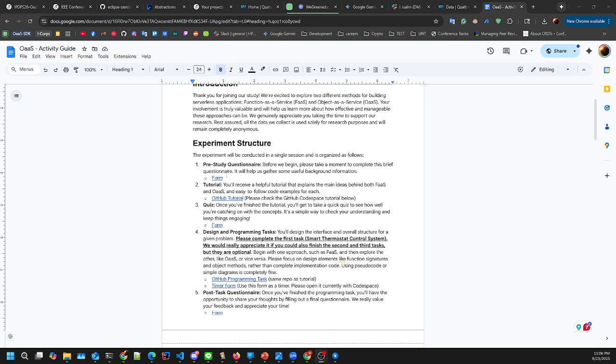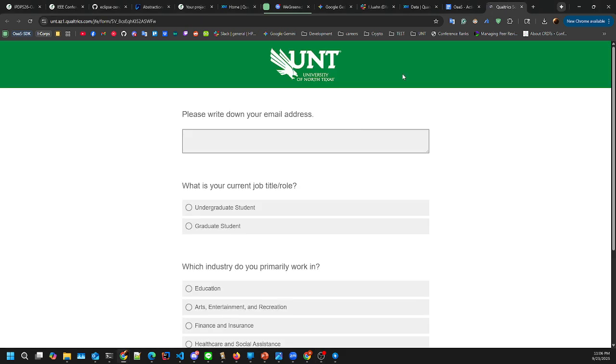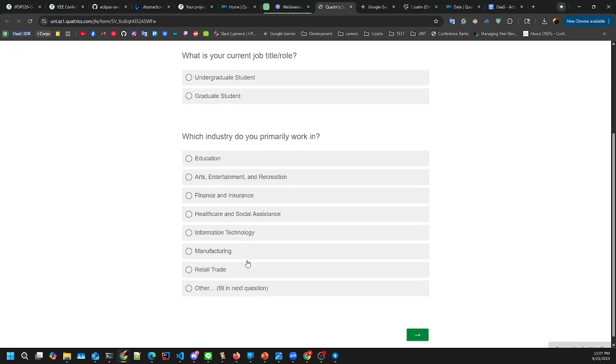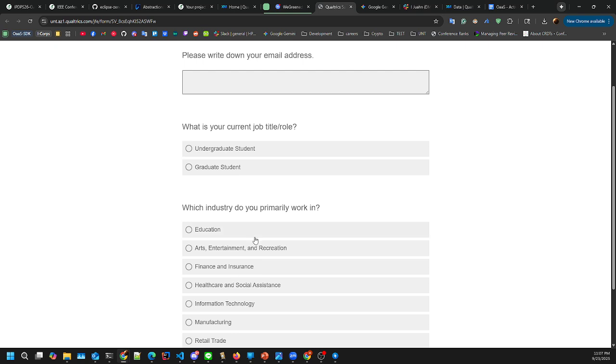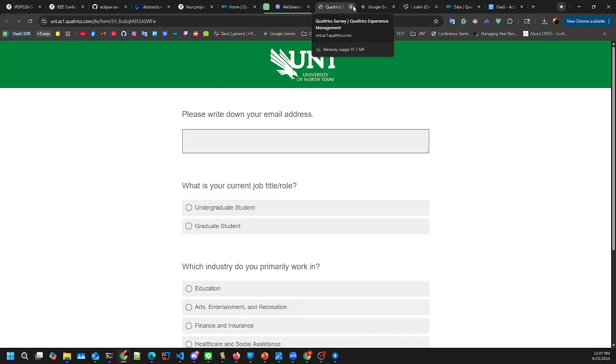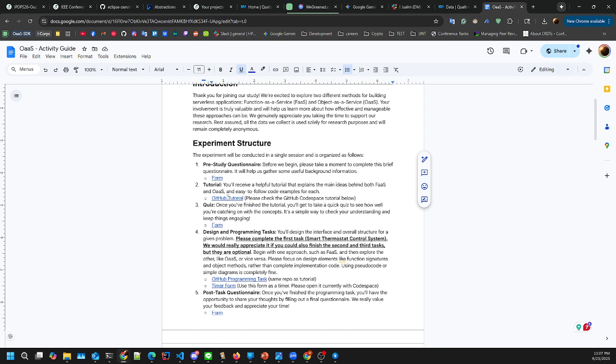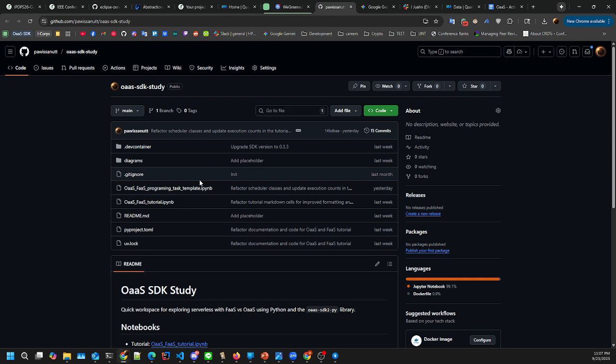First of all, you should get the pre-study questionnaire, which is a form linked to Qualtrics, which has a consent form. All you need to do is follow it, and then it's just simple questions about your metadata. You should be able to do it within a few minutes. And the next is the tutorial.